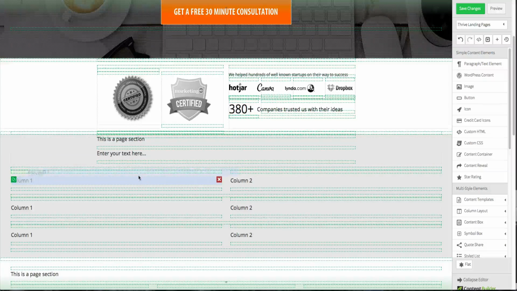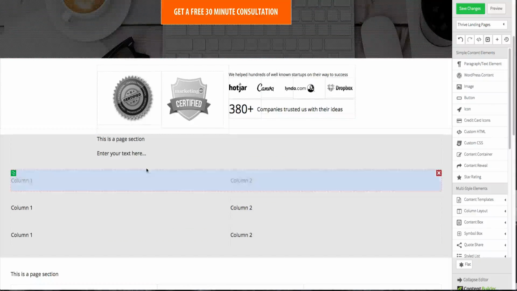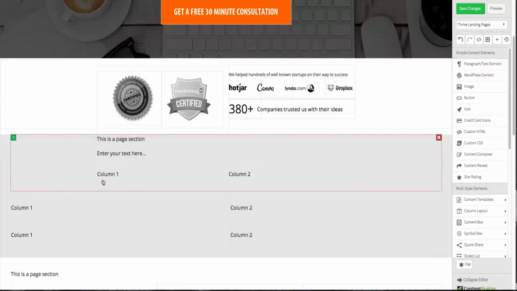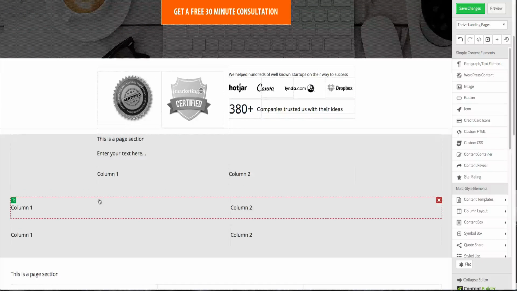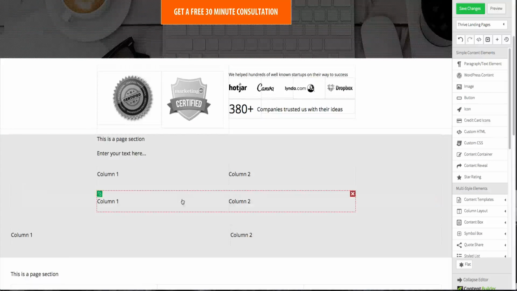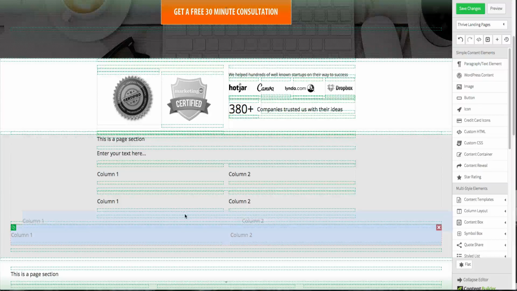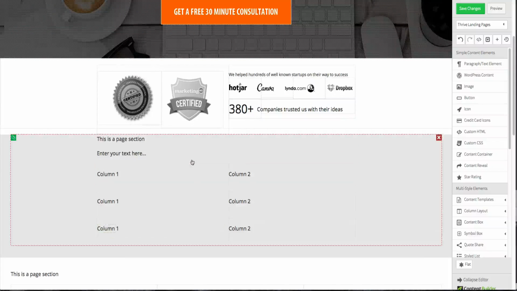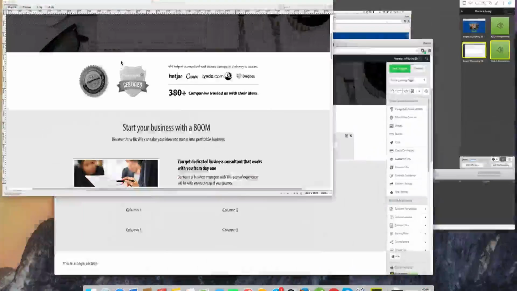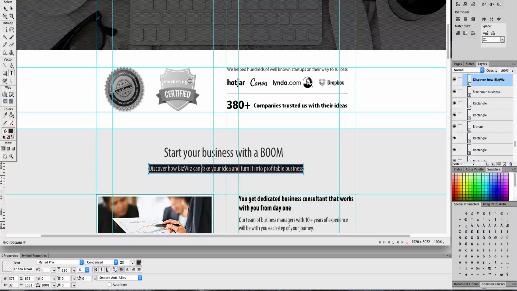Then I will move this 2 columns right here, and then I will move these columns right below it, and these columns right below it. Okay, so we have a title over here. I will just paste the title here, and then we have a subtitle over here.